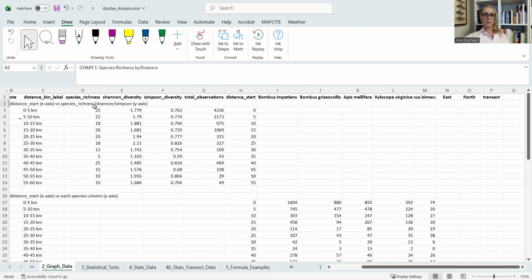What you'll see is that you have your distance from the start. This is going to be your x-axis, your horizontal axis. Then you have your basic species richness, just the count of the number of species. Then your Shannon diversity index, remember, which goes 0 to like 4 or 5, and it looks like these ones are kind of on the low side. And then your Simpson diversity, which goes 0 to 1.